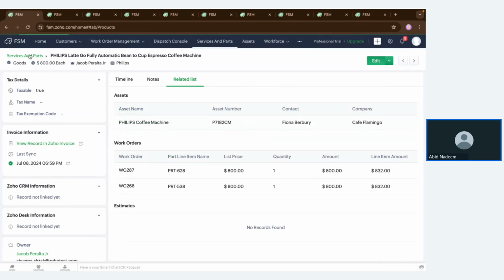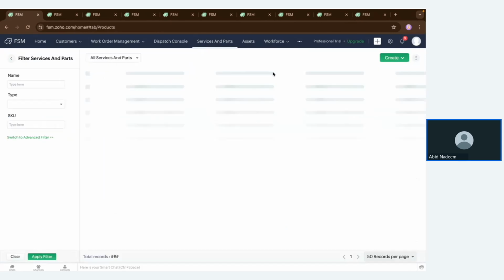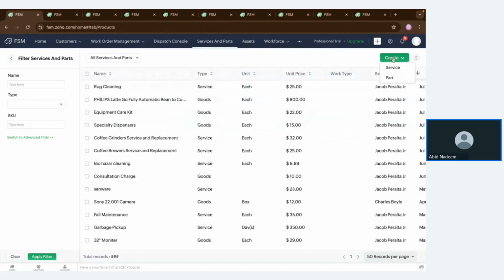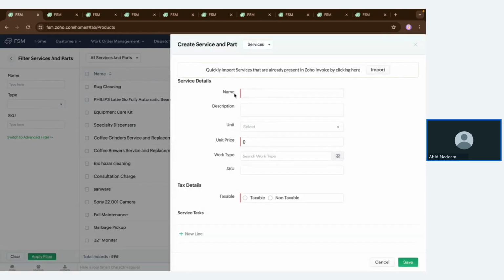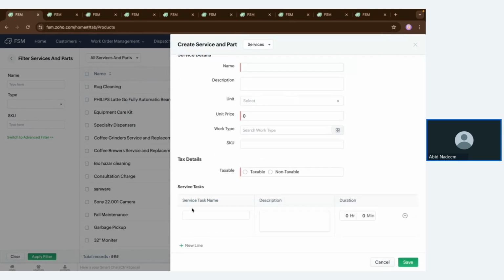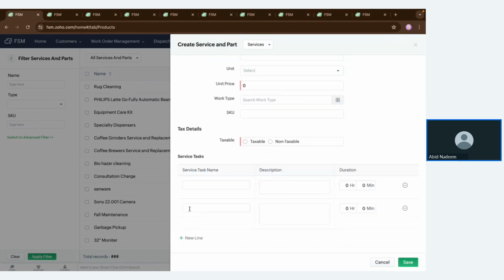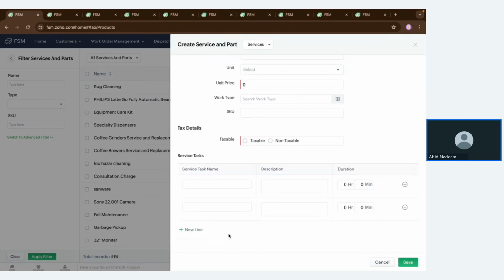We can create a new service or part by holding the mouse on the create button and clicking on either service or parts. When we click on either, we need to specify information like name, description, unit price, work type, stock keeping unit, SKU value, and marking the service or part as taxable or non-taxable. And while adding the service itself, if it's a complex service, we can define the tasks related to this service. We can very well add multiple tasks.